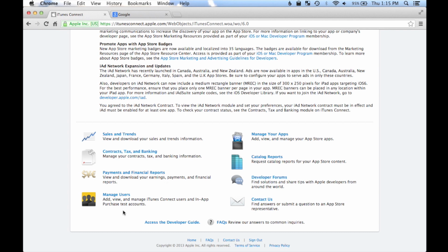Below that is where you can manage users. If you're hiring a developer, or if you are working with someone, this is where you can add users to iTunes Connect so they can come in and manage your applications. Also, here's where you can put in your in-app test accounts. So if you have in-app purchases in your app, you'll need to create accounts there so you can test it. Otherwise, they won't work until it's live on the store and there's no way to test it. So make sure you test those out.